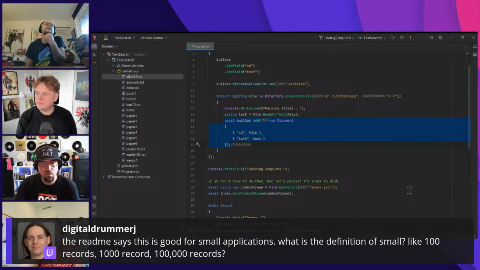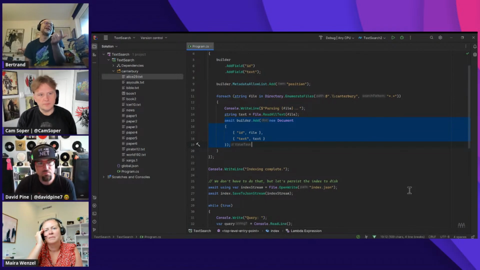Justin on Twitch is saying the README says it's good for small applications. What's the definition of small? Are they talking 100? 100,000? It's a great question. It depends on your number of records and on the size of those records.